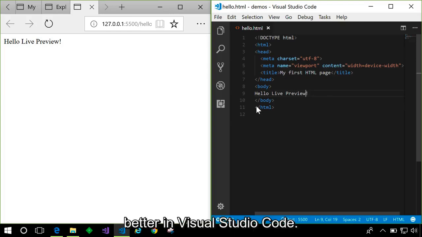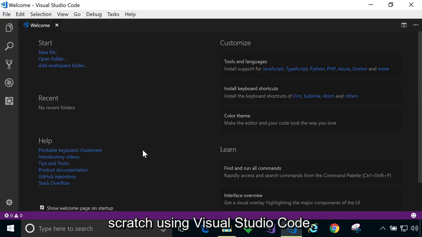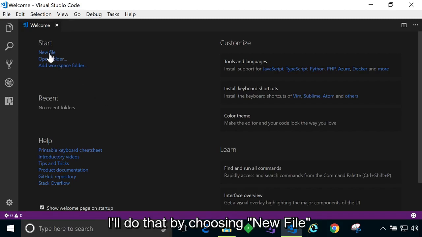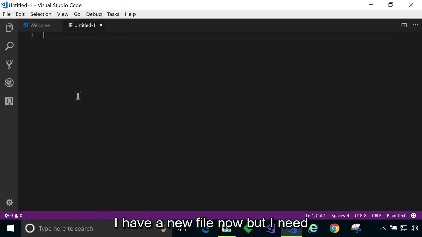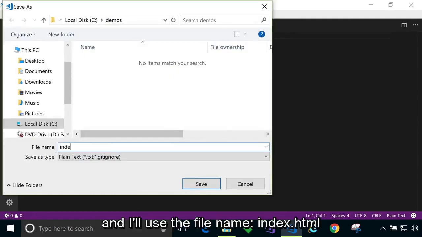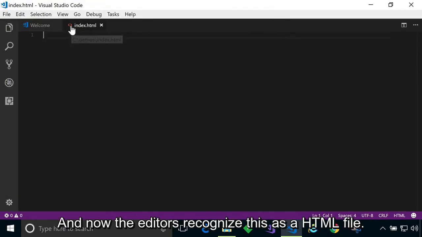in Visual Studio Code. In this exercise, we're going to build our first web page from scratch using Visual Studio Code. As you can see, I have Visual Studio Code open, and so the first thing we want to do is create a blank HTML page. I'll do that by choosing New File. I have a new file now, but I need to save it as a HTML file. So I'll say Save As, and I'll use the file name index.html. And now the editor is recognizing this as a HTML file.